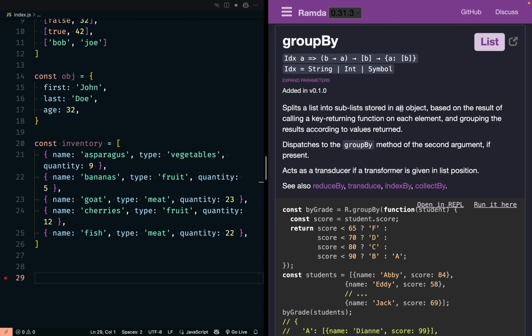So the whole thing we're going to get back is one object with 2 properties, and those properties hold an array of objects based on the result of calling a key returning function. The function that we had returned either sufficient or restock, and those would be the keys that we use for our sublists. And it groups the results according to the values returned. That's the part that made me question exactly how it works.